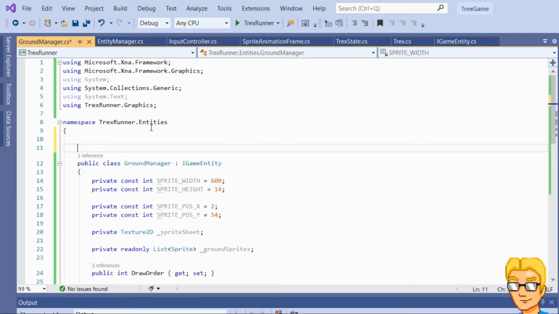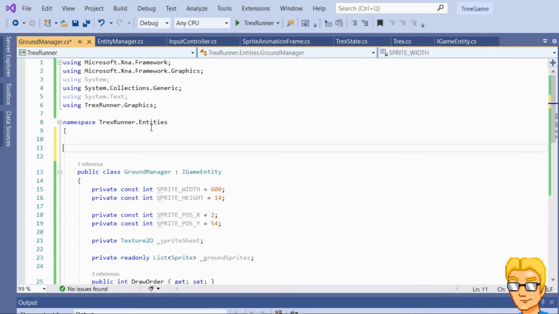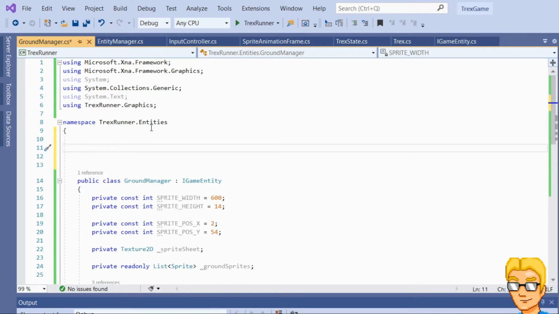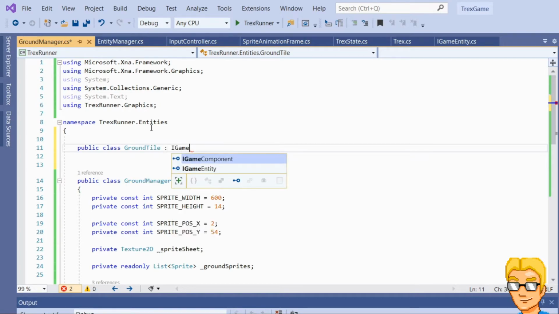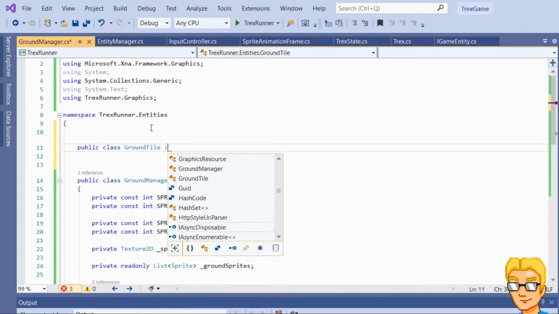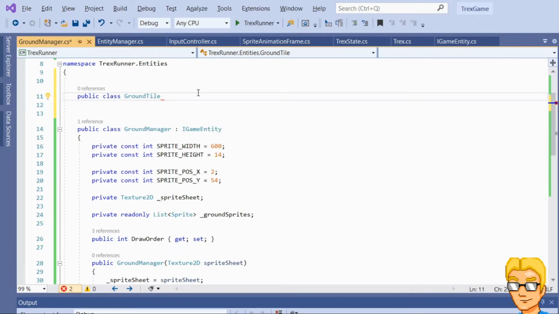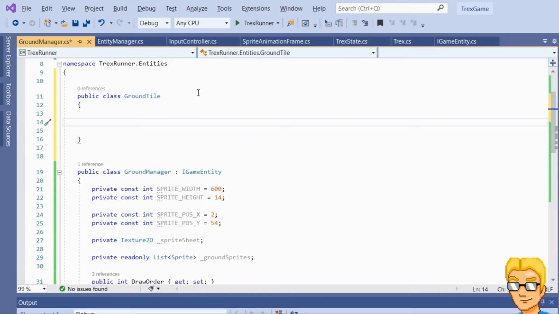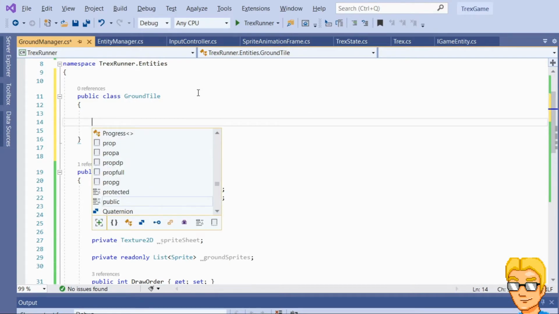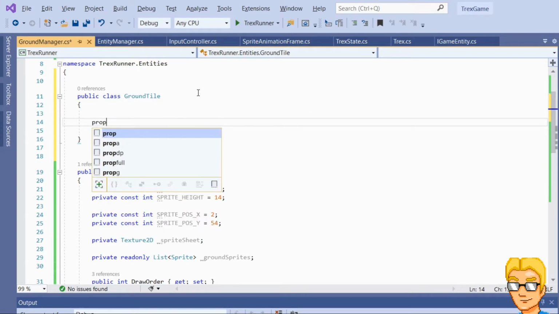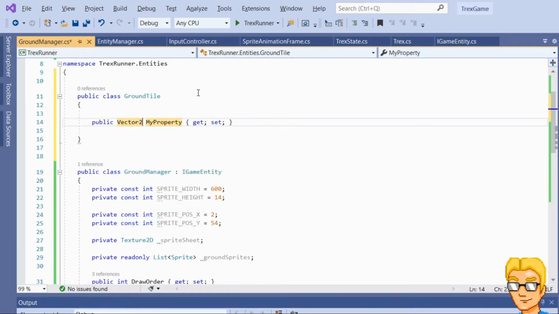So let's just go up here. We don't need to do it in a separate file. We can later move it to a separate file. Say public class ground tile, which is also a game entity, or it doesn't really need to be a game entity. No, we just need to store the position and the sprite. So let's add a property here. I'm just gonna type prop and tab twice, and it will be of type vector2, and it will be the position.